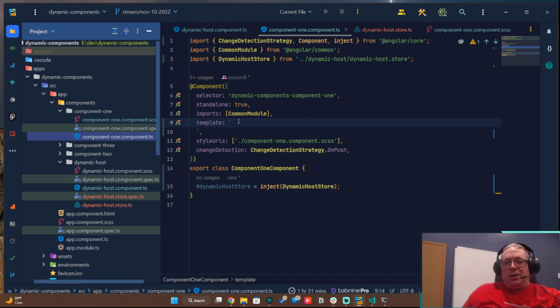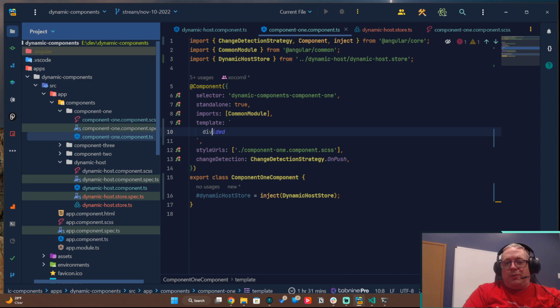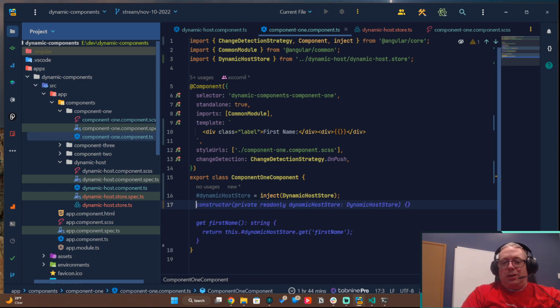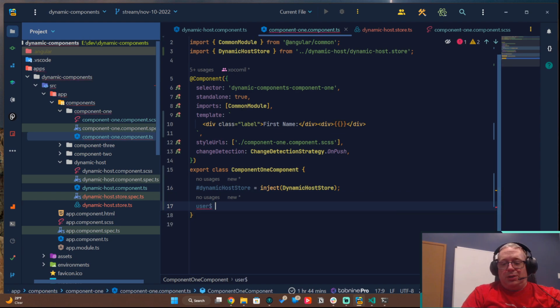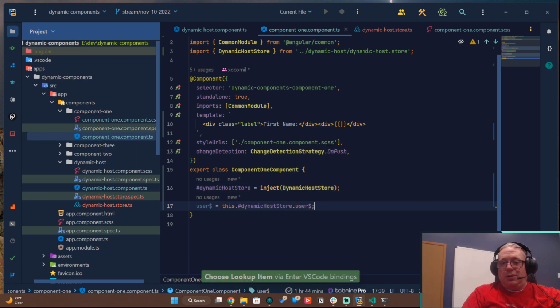So inside of our template now, we can do div, and we can do div.label. We'll say first name here. And then we can also do another div. And here we can do, well, we'll add another thing to it. So we've got the dynamic host store. We need our user, right? So our user is going to be this.dynamic-host-store.user. So we need to get this user into the template, right?